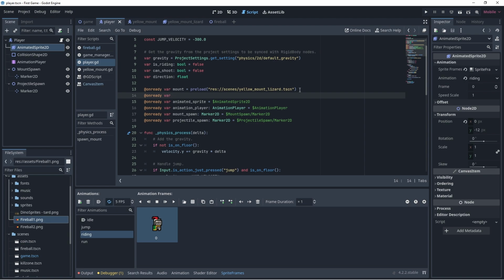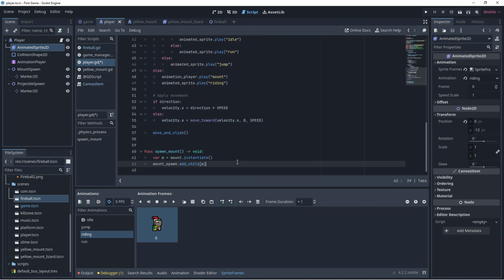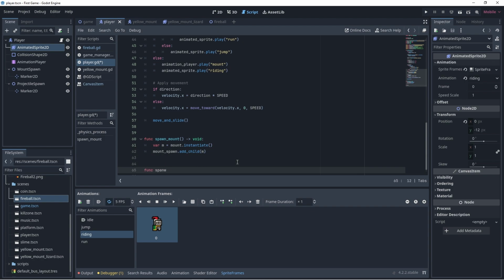We will create another preload variable. Locate the fireball scene and drag it. Add a function named spawn projectile. Since the logic of the mount and fireballs are the same, I challenge you to add the logic to the spawn projectile function.